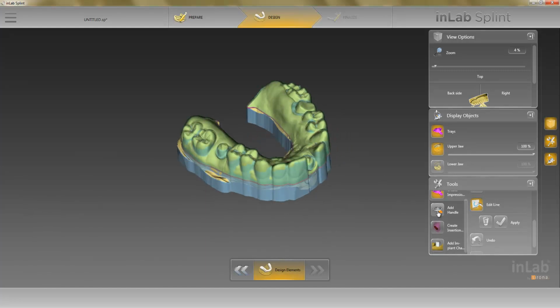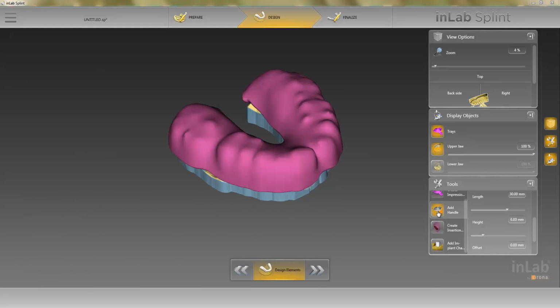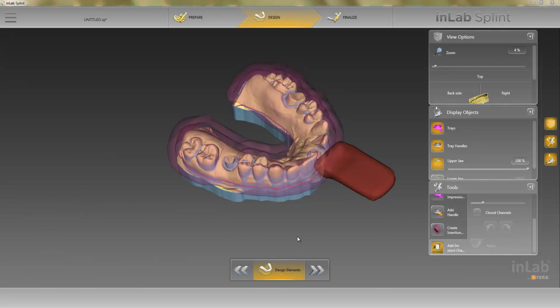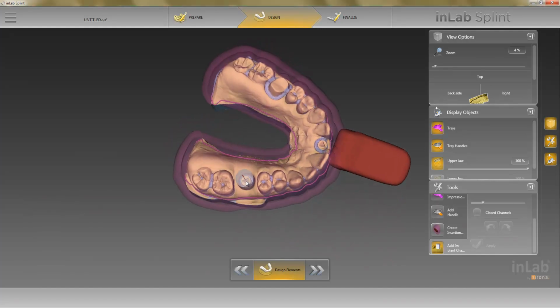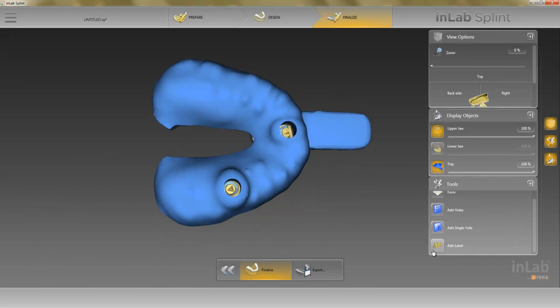We can also add a handle. Let's say we want a handle right here, and we can add implant channels as well. Put one there and one here. Arrow forward. Now that we have our tray, we can add a label to it if we want. If we want to make our label size bigger, we can do that as well.